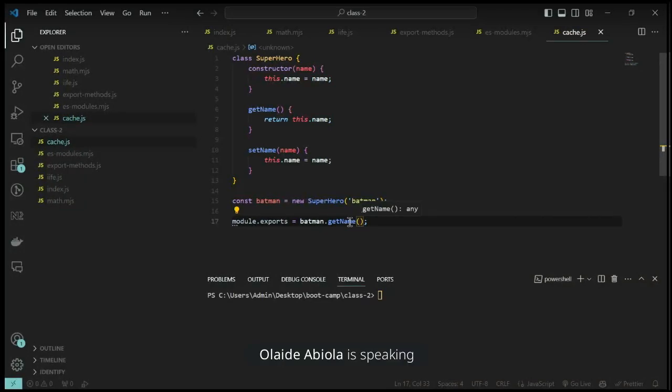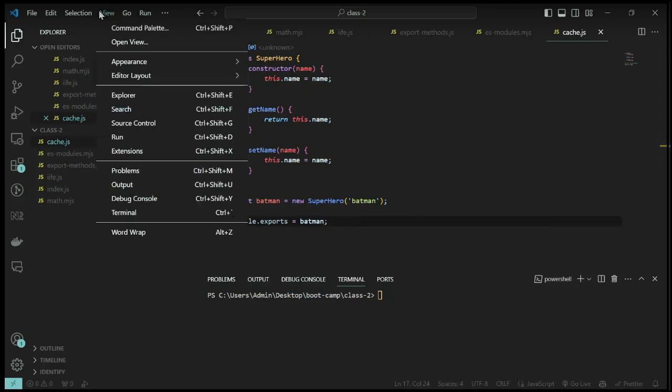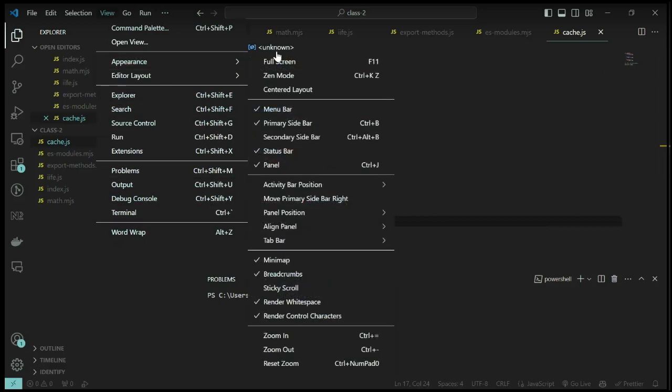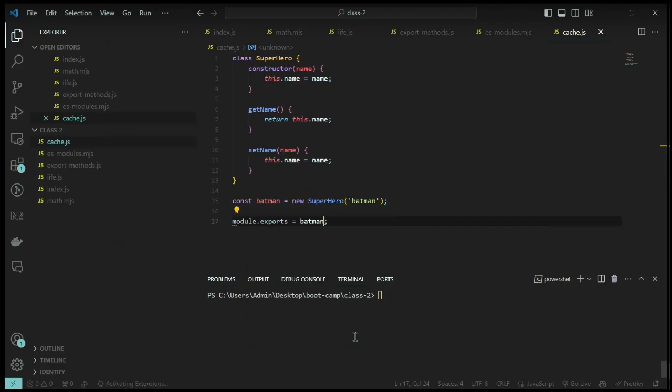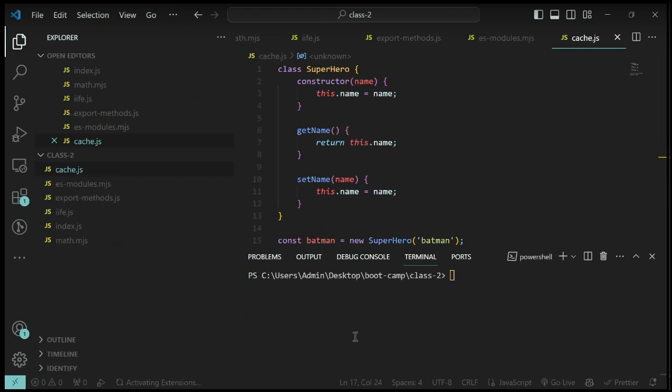Sorry, can you zoom in a bit? Oh, okay. Hold on. Coming. I think you can just use Control Plus if you zoom. Yeah, it's better now, right? It's better like this.